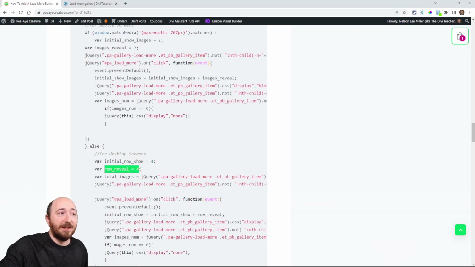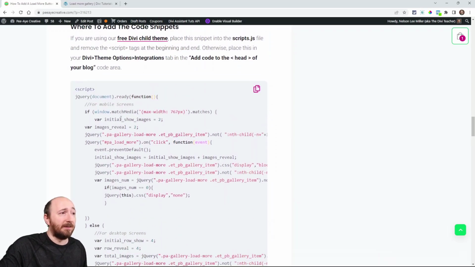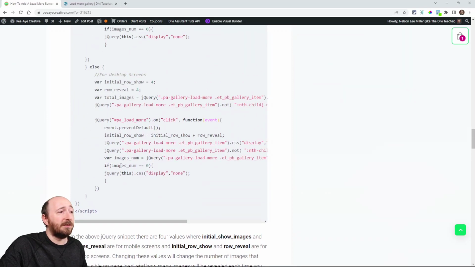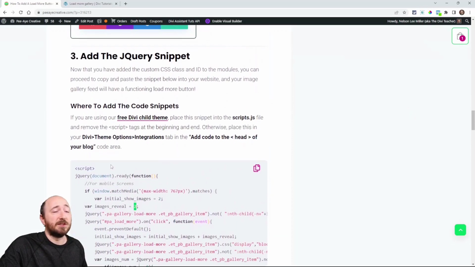Then the row reveal is 4. And I'll show you how you could change that. Now that's on desktop. Now on tablet, or actually, it's below 767, and you could change that if you really wanted to. But basically, I guess we'll say on phone, we have it set to 2 and 2. Those are the things that you could change if you wanted to. Otherwise, just copy and paste as is, because it works as is.